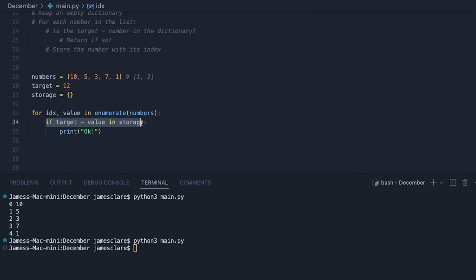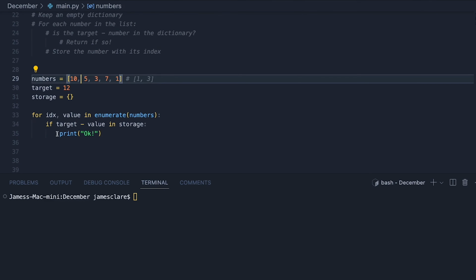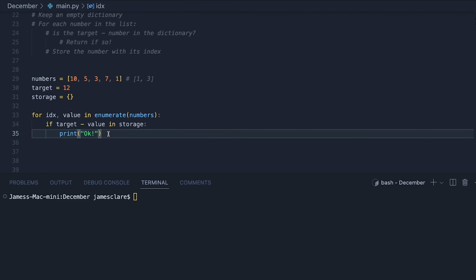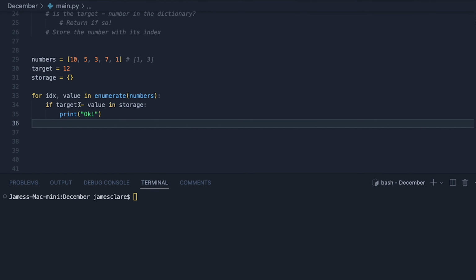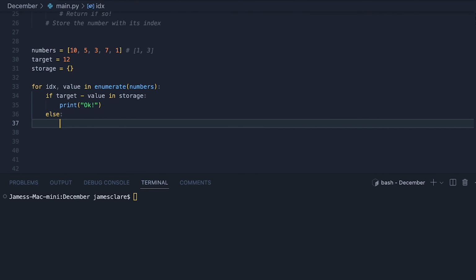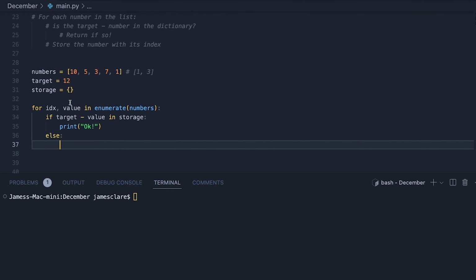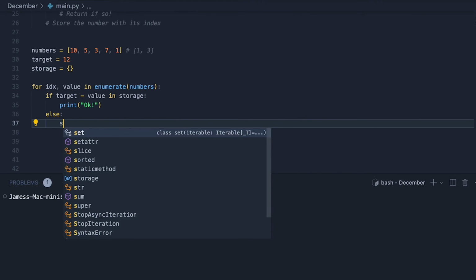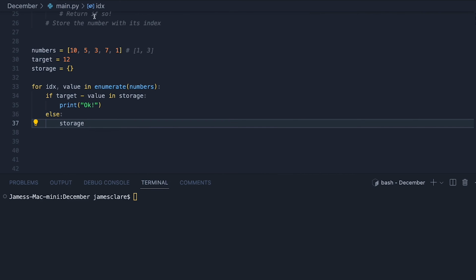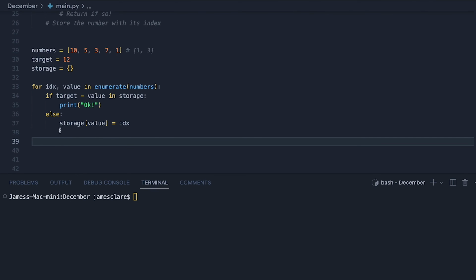But if this was going to happen in real time and it was all set up, this is where we'd be returning the actual pair. For the time being, I'm not going to do anything aside from the print, okay? I just want to show you what happens under the else. So what we do is the following. We say else. We want to go to our storage dictionary. So we're basically doing this bottom bit here, store the number with its index. So we're going to keep value equal to index here. Now, this will add most things.